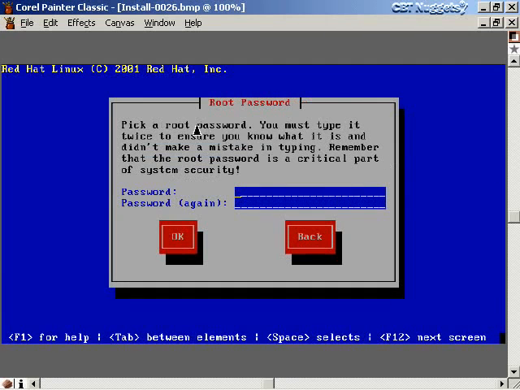And the next screen is asking us to pick a root password. The root password is essential for system security. Since the root account has all the privileges on the system, you don't want somebody to be able to get into that account.